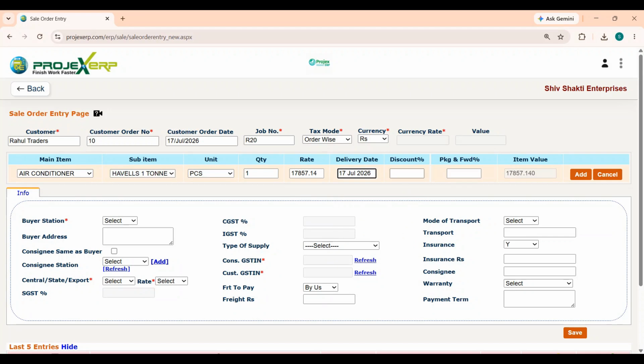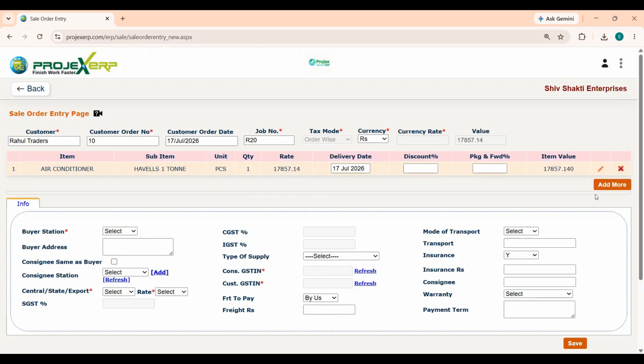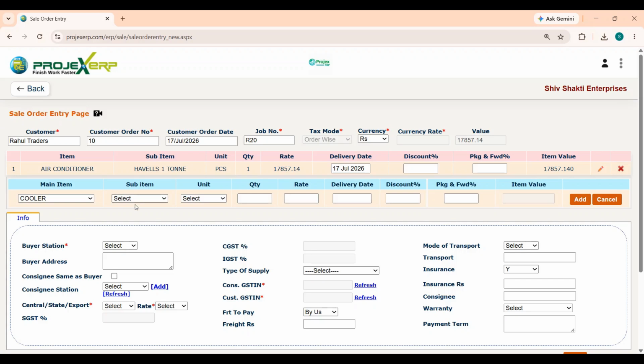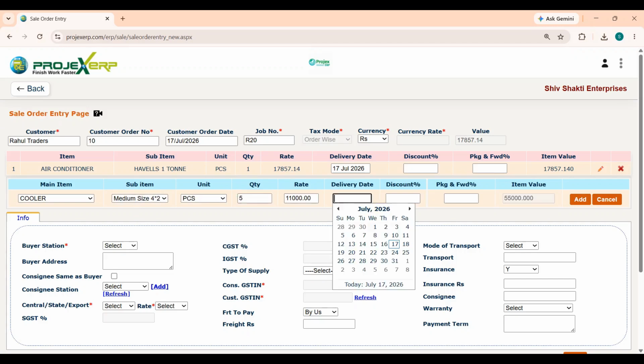If you want to offer a discount, you can enter it here. Otherwise, leave it blank. If there is a packing and forwarding charge, you can enter the percentage. You can also apply additional charges such as transport, insurance, or any other applicable charges. Now the first item has been added. To add another item, click Add More. For example, let's add a cooler. Select the medium size model, enter the quantity, select the delivery date, and add the item.